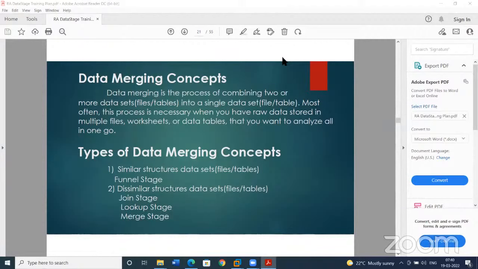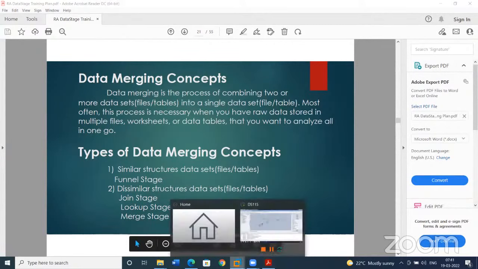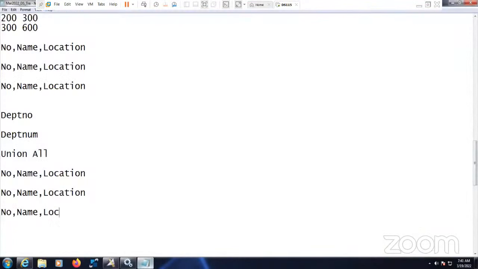Yes. Here in my input, one file has 8 columns, and another file has only 3 columns, but I need to merge those two files. Whenever metadata is different, for example file 1 has 8 columns and file 2 has 3 columns, how do we combine these two files?